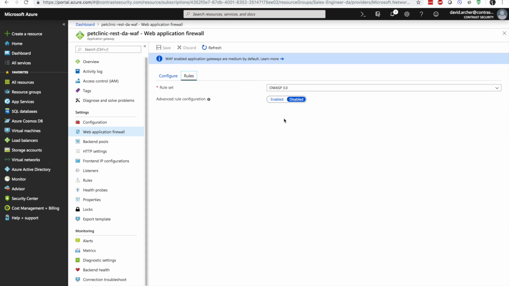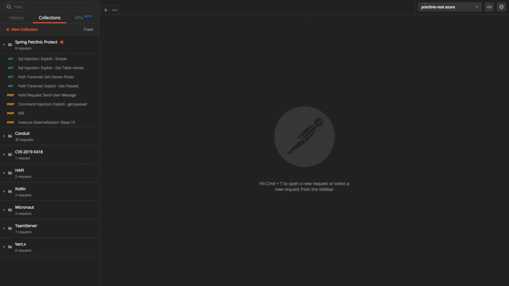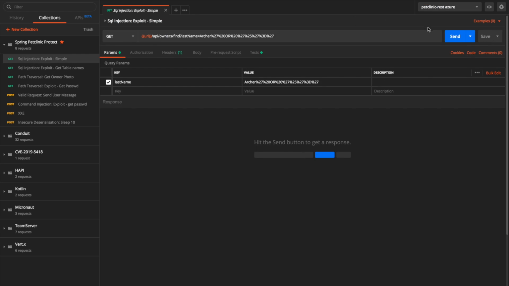So let's go ahead and attack the application. I have Postman set up here with a couple of different endpoints, so I can attack the application directly or via the WAF. So we're going to start by attacking it directly. Let's start with SQL injection.